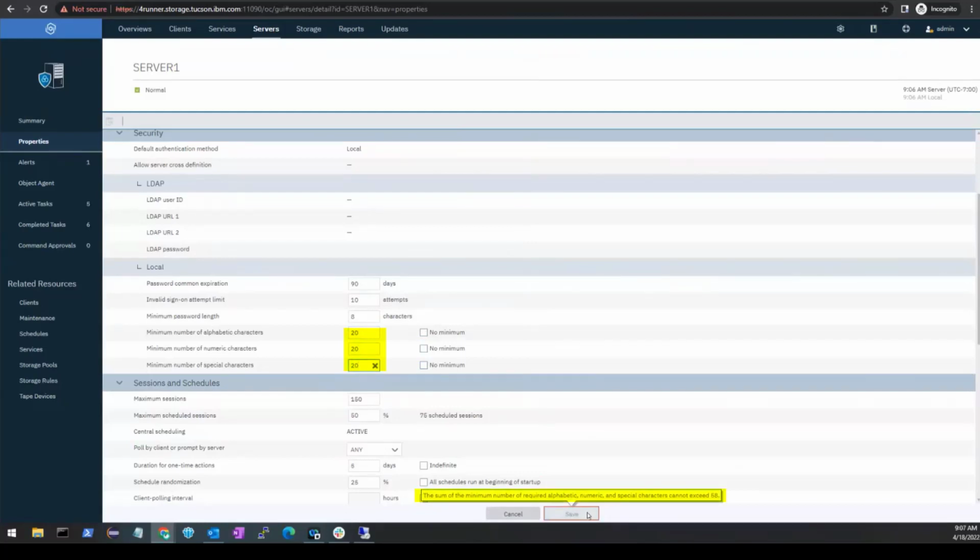Now the first time through I'm going to enter in a whole bunch of very large numbers, and you'll see that we do get an error stating that this exceeds our 58 character limit. So now I'm going to go back through and require that an administrator put in at least one alphabetic character, one numeric character, and one special character. Then I'll go ahead and click Save.